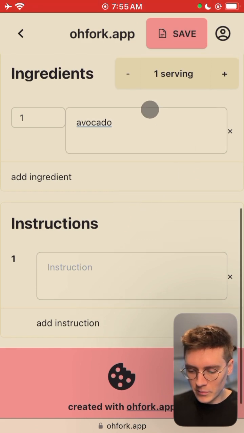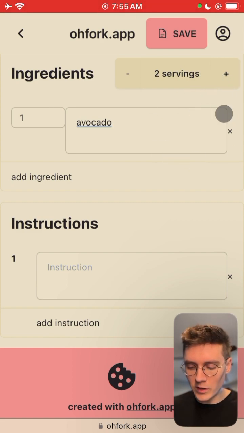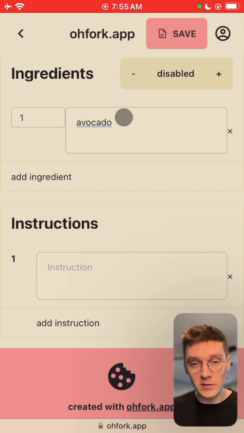There is a plus and minus button to scale the number of ingredients. So possibly to make this garden salad, we can say 1 avocado would actually suffice for 2 servings. If you don't have the serving size, drop this all the way down to disabled, and this plus minus serving size feature won't be shown on the final product.